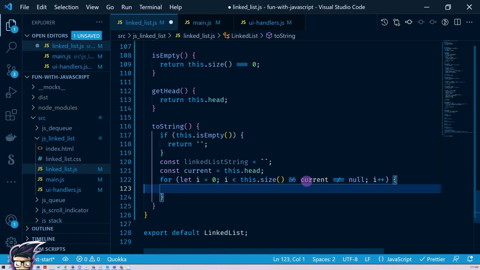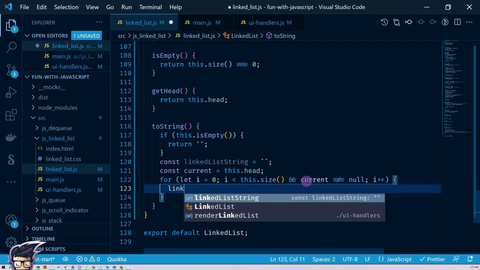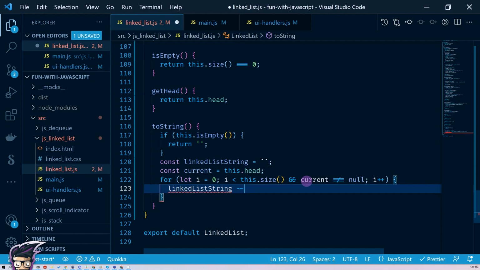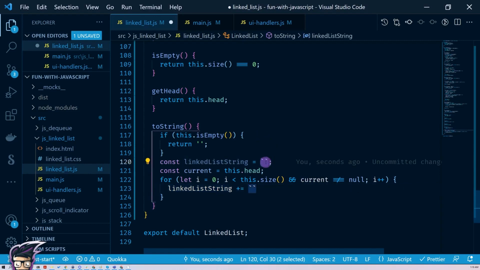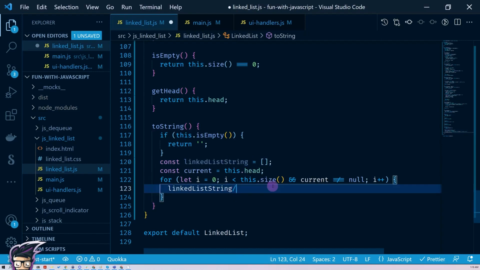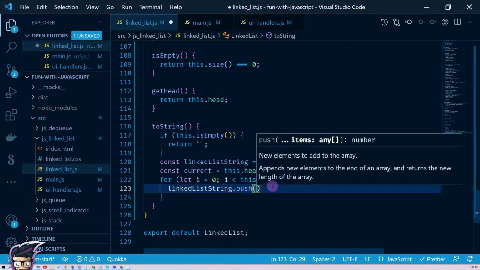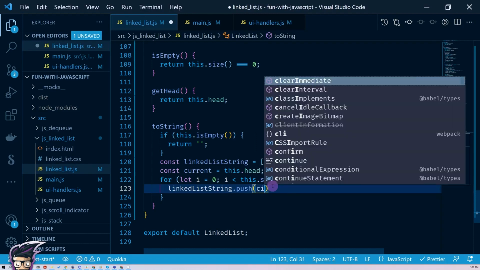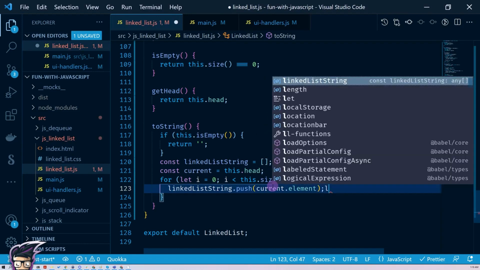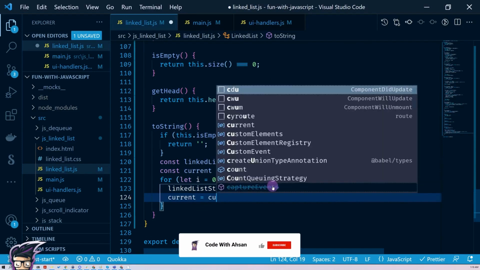Then what we need to do is construct the string here. So how do we construct the string here? We can simply say linked list string plus equals, and then we are going to essentially add all the items. Now we could do this in two different ways. I think the easiest way would be essentially to create an array. So let's create an array. And then here we can say something like linked list array dot push, and here we can say current dot element, and then in the next step we simply do a current equals current dot next.